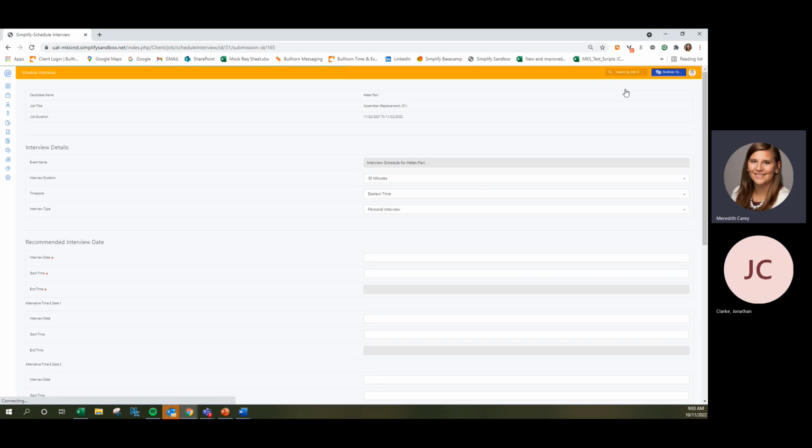We'll click right in here. Now, Simplify and Outlook are not, the calendars do not sync with each other. So that being said, you can choose a date and time that works best for you. If you have any preferred dates and times, you can list these here. If you prefer us to go into your calendar and find the date and time that works best, for the date and time, just put in today's date and put a time closest to right now.